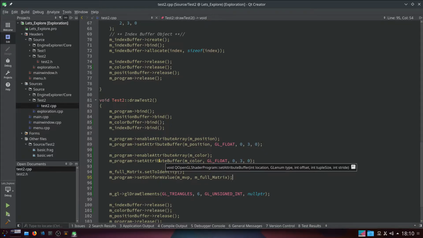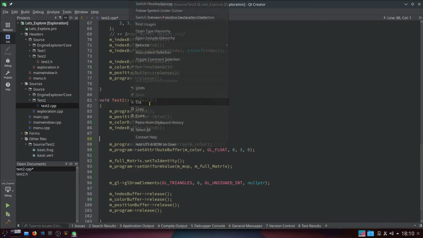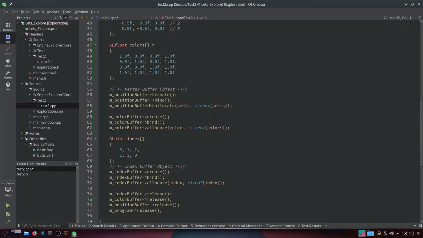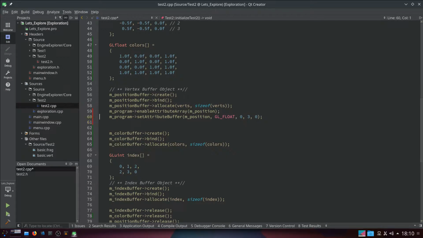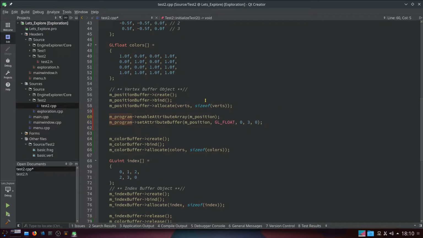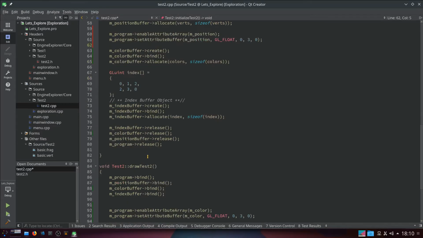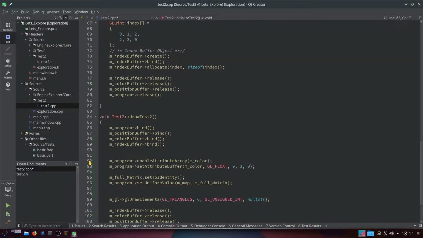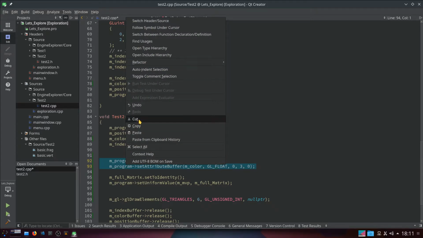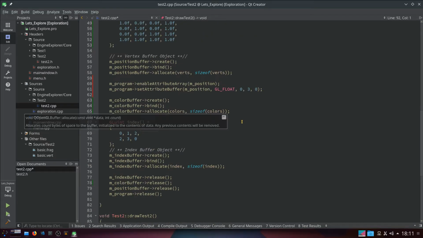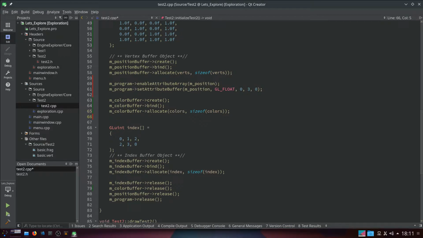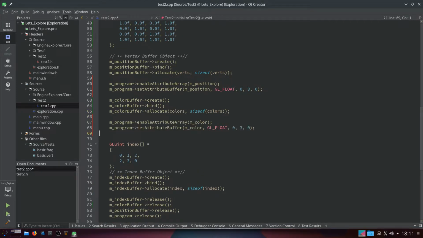If I were to take this out of here, cut, and put that with the first bit, that's then all of our position stuff. And then I put all of our colour stuff together. That's those two lines there. Cut. There we go, so it makes more sense. Like that.